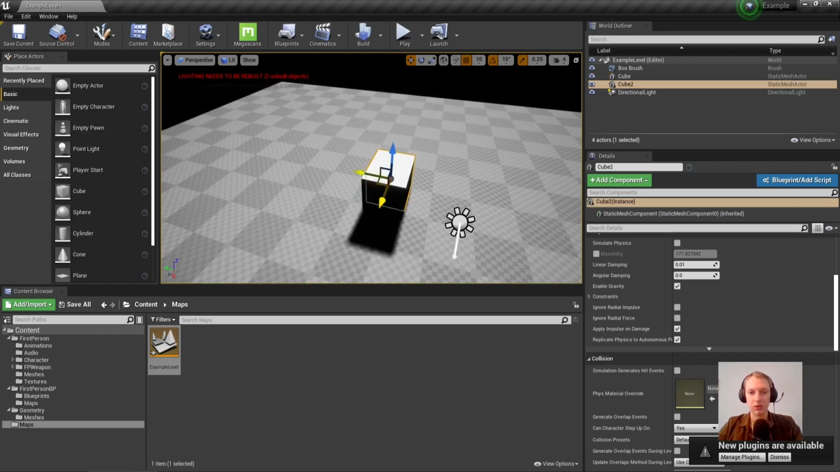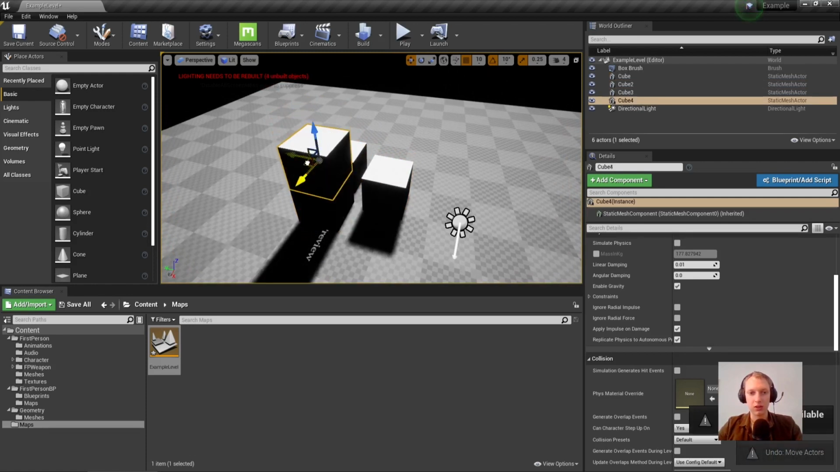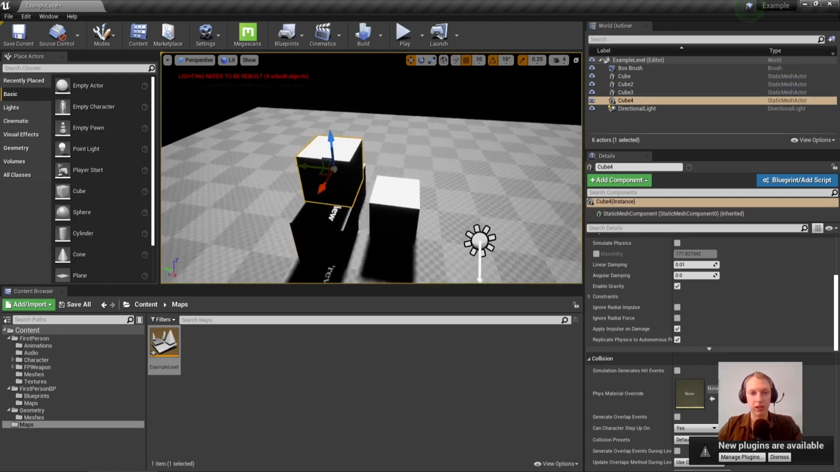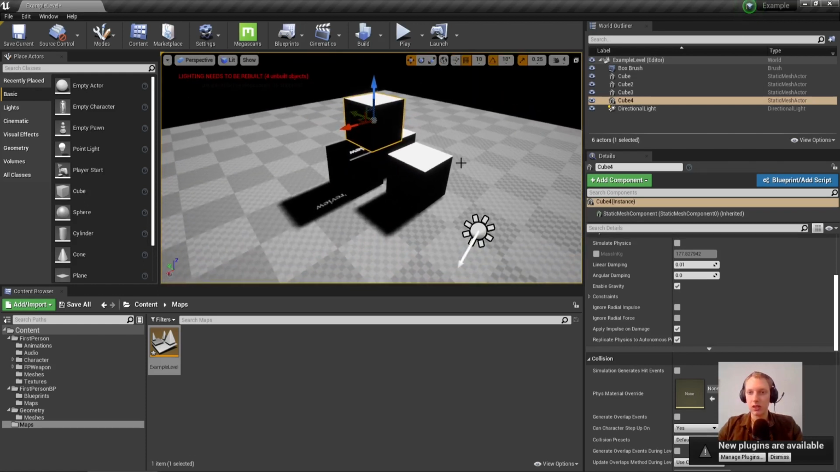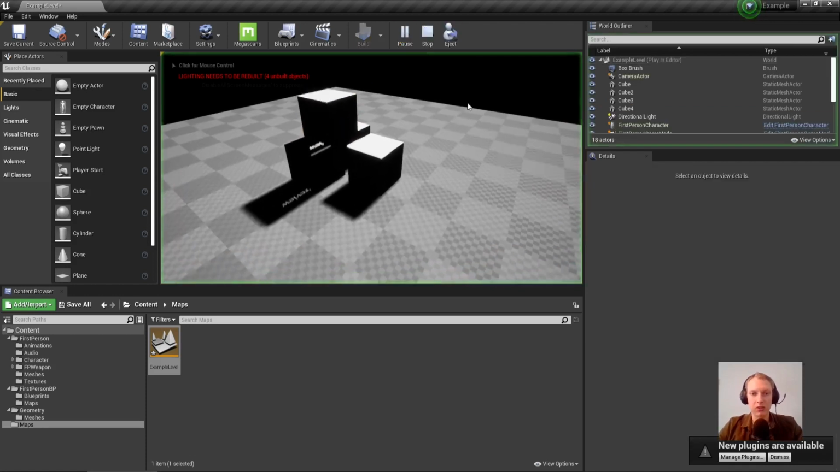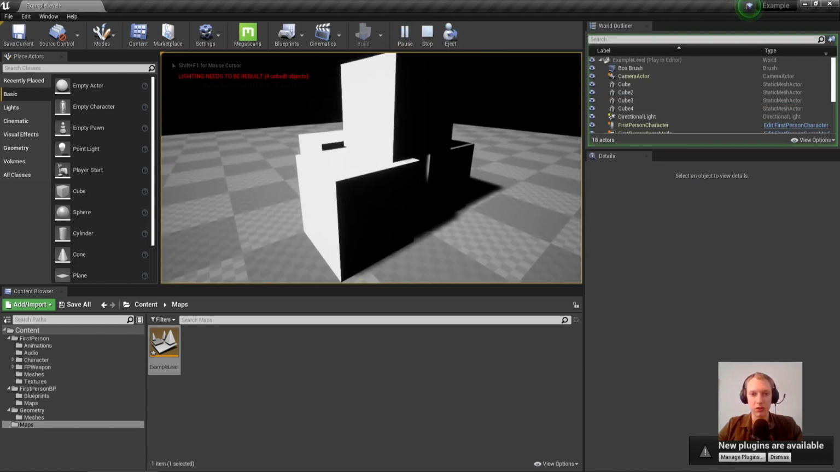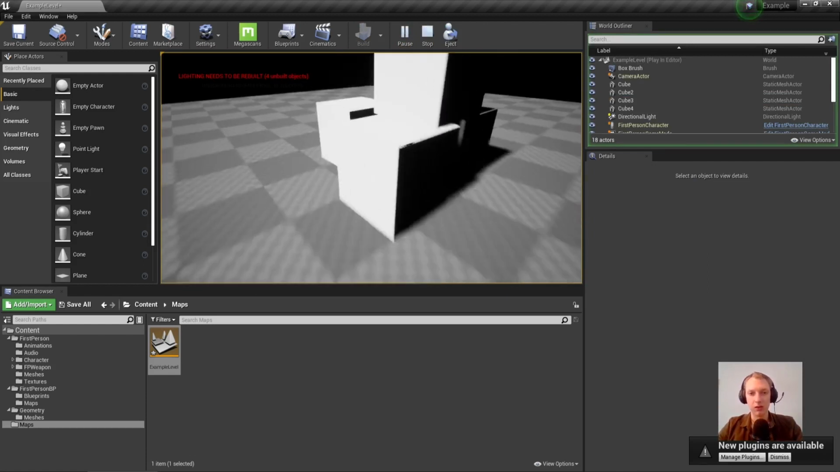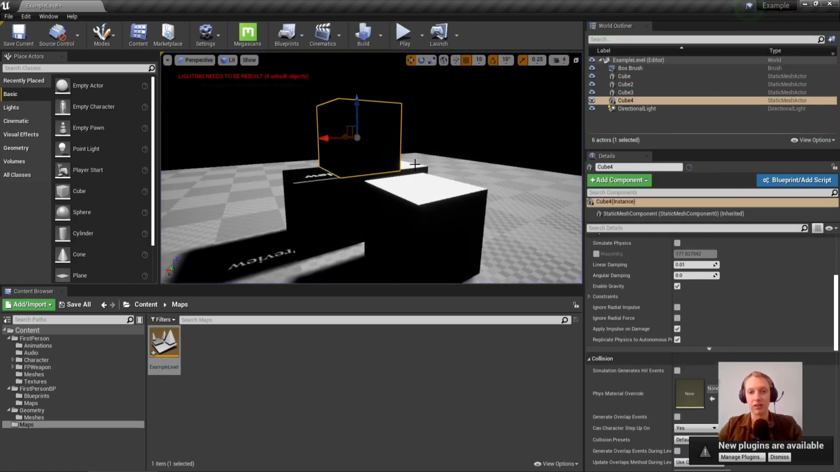Now we can put some of these boxes around like that. Maybe put another box on top of it. You can copy things by holding Alt while you drag them around. There you go. I've got a little stack of boxes here. And so let's hit play and maybe walk around a bit. You're going to notice that we can walk around, but we can't push these boxes because we still haven't activated physics for them.